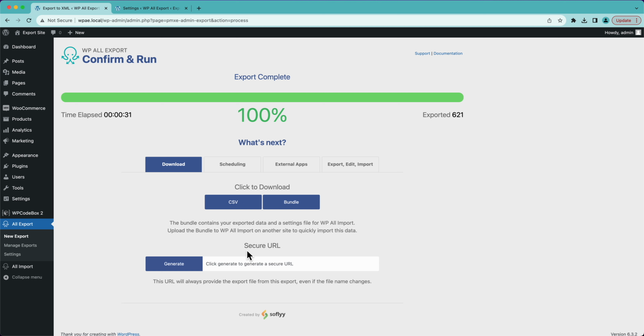And then finally down here, we have our secure URL. So we click generate, and then we can give this URL to anybody. And what it's going to do is, anytime you go to that URL, it's going to download the most recent version of our export file. So if this runs on a schedule, let's say every day, every time I go to that URL, it's just going to give me a fresh version of the file.